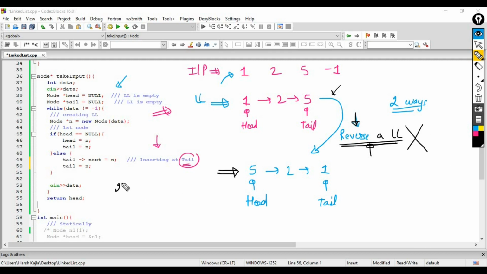Now the second and the simplest way to obtain this linked list is to insert at head. Instead of inserting at tail, you will insert at head. Very simple. Let's say this is your linked list for now, and you want to insert a node n. This is your head, and you want to insert this new node n at the front.